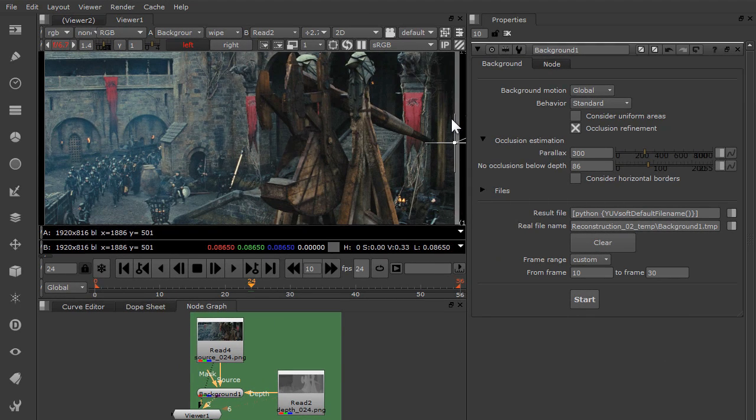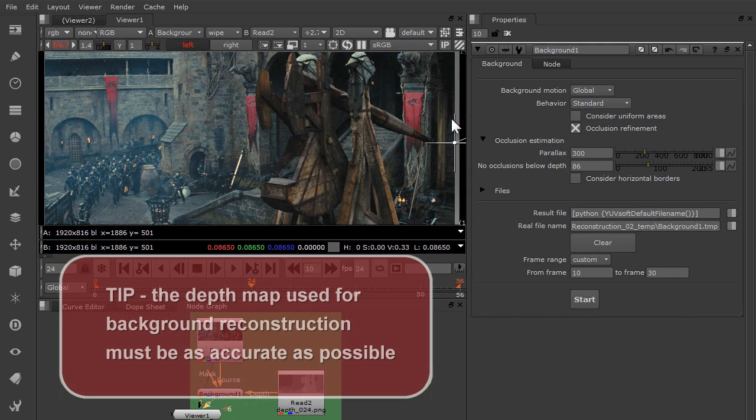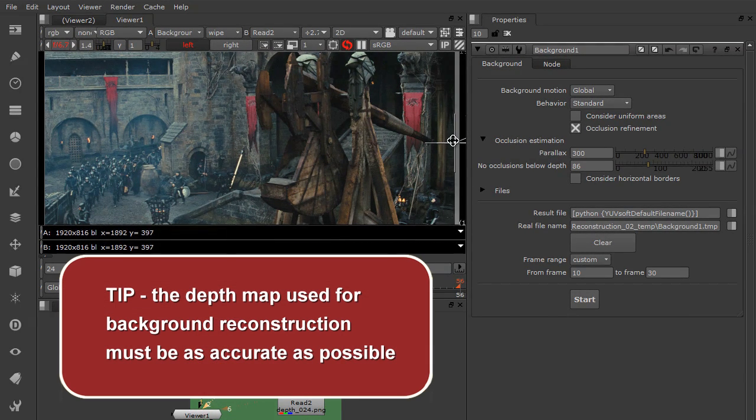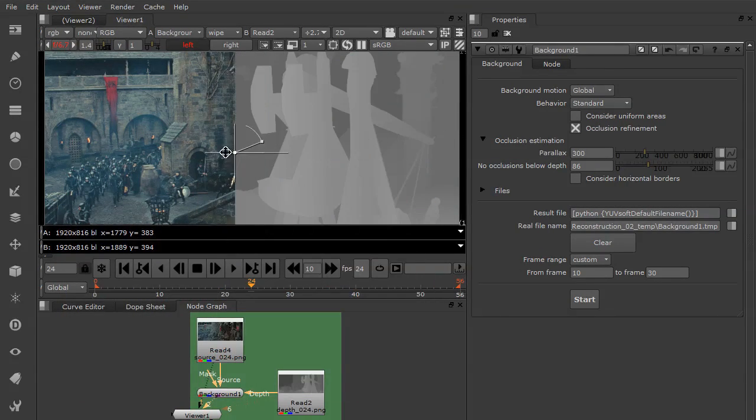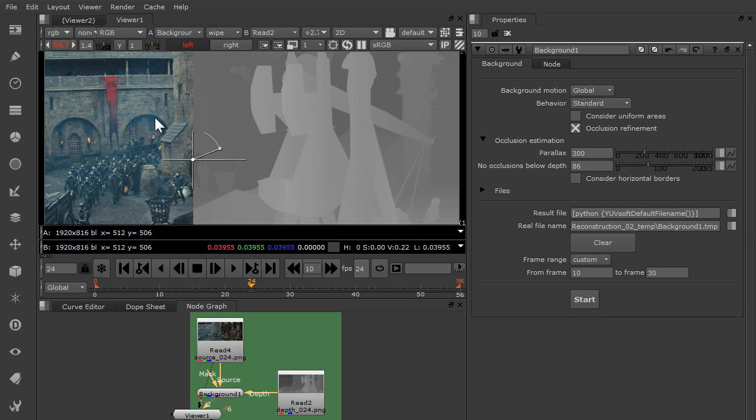One very important point about working with the Background Reconstruction tool is that the depth map must be as accurate as possible. The depth map for the Stereo Gen node might be dilated or softened for best stereo, but for the Background Reconstruction node, it needs to be very tight.